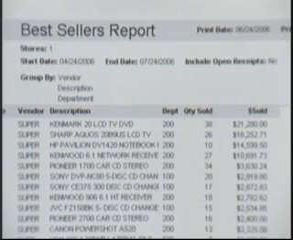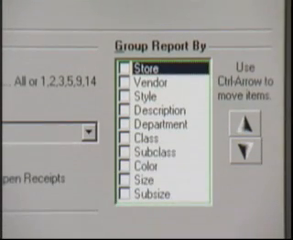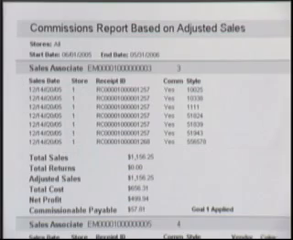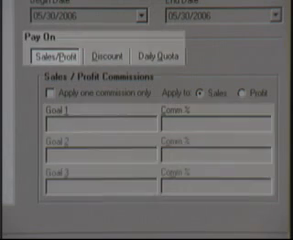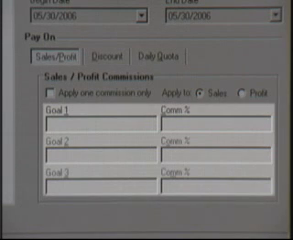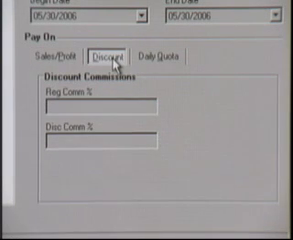Best Worst Sellers pinpoints my hot and cold items. I choose a minimum quantity sold and how to group the report. Commissions lets me produce commission statements based on sales, profits, discounts, or daily quotas. For commissions based on sales and profits, I can define different levels or goals and accompanying percentages. For commissions based on discounts, I can set different percentages for regular priced items and discounted items.